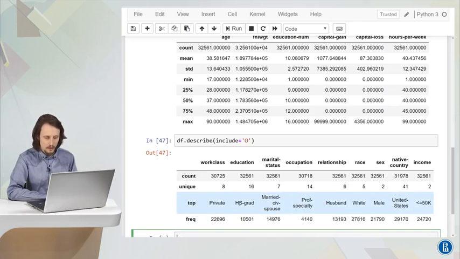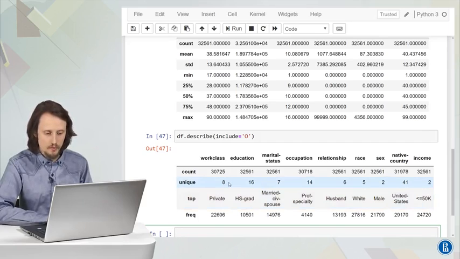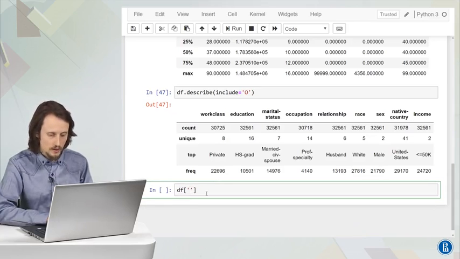In the same way, we can find that the most popular education is HS grad, and we have 16 different levels of education in this dataset. So this allows us to get some general impression about the dataset. Now, if we are interested in particular levels of, for example, this work class, we can use the method unique for the corresponding column. First of all, we have to select this column.